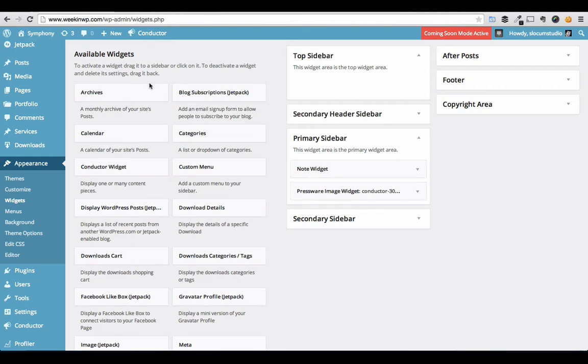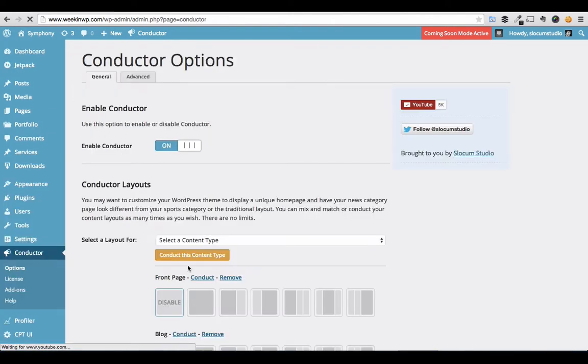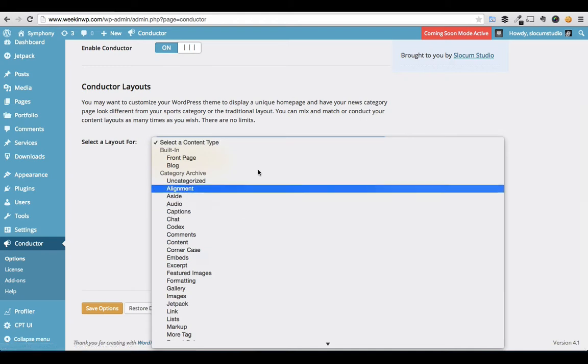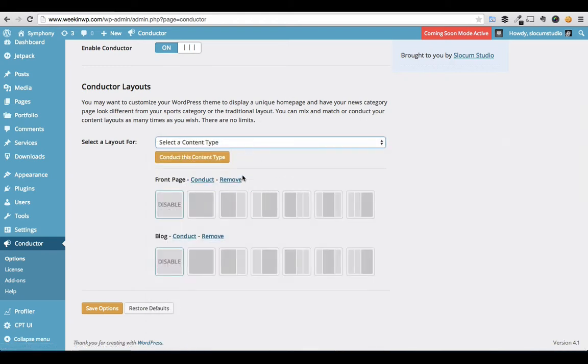Now, the biggest difference, or the biggest learning curve to Conductor, is we are going to override your default sidebars, your default layout, with our own. And we do that so you can have those different content layouts. So let's take a look at that. Normally I do this in the front end, but I'm going to show you in both places. So in the back end of Conductor, under Conductor Options, you can conduct any page, post, or archive page, just like you do in the front end.